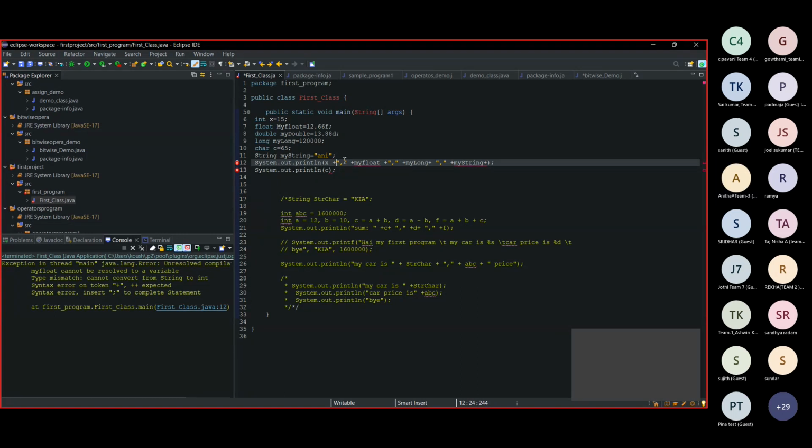Float. Yes, variable name. Yes, correct. Change. There is an extra plus symbol after my string. This one?